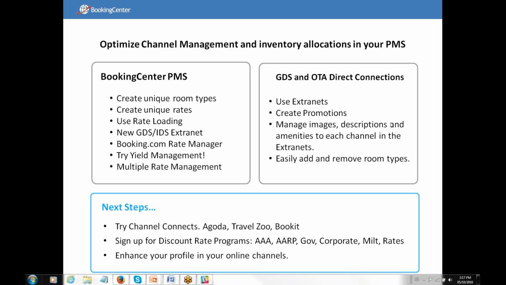Right, the GDS and the OTA direct connections, the way it's set up right now, Expedia Partner Central is the Expedia extranet. Booking.com also has their extranet. You can easily go in and create promotions through both of those programs, and once they're set up, they still seamlessly integrate with the Booking Center software. You can manage images, descriptions, and amenities via each channel, and then update your rooms and room types accordingly.